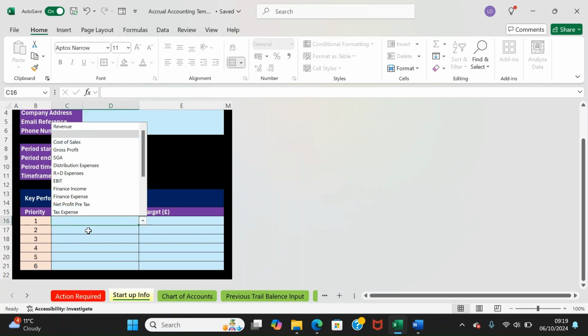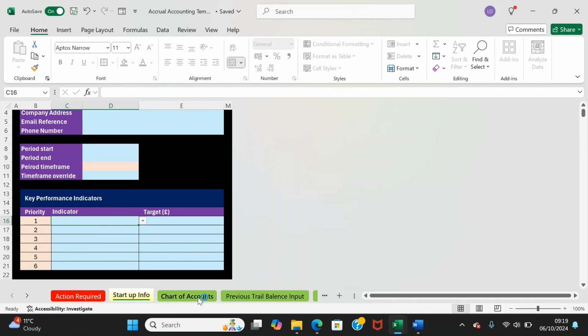You're able to go in, choose whichever ones you want, cost of sales, gross profit. If you want to put EBIT and you have a target for, let's say, 50,000, you can do that and it will keep track of it for you. You'll be able to see this further on as I go on.